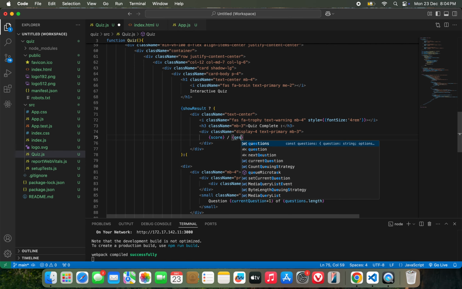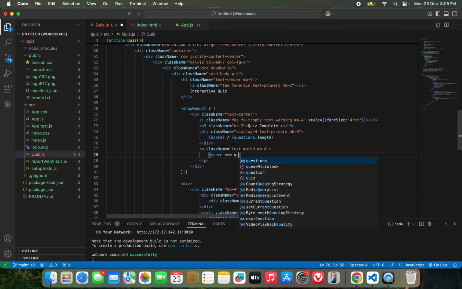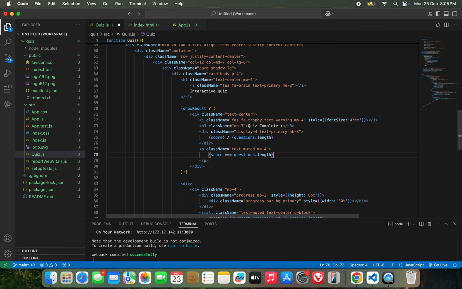Yeah, I scored 1 out of 3. That's okay. And I can also show some messages, right? So for the message, I'll use a paragraph tag, and it will have class name of text-muted with margin bottom 4, and I'll check some condition here, okay, to give a proper message, right? So if score is equals to questions dot length, it means I answered every question correctly, right?